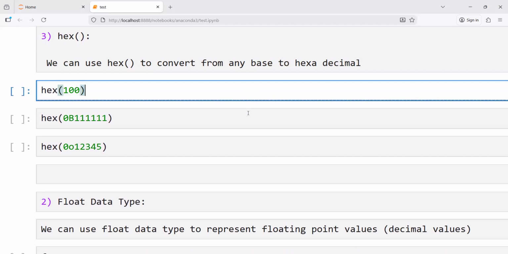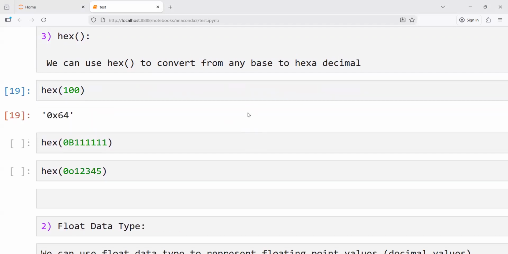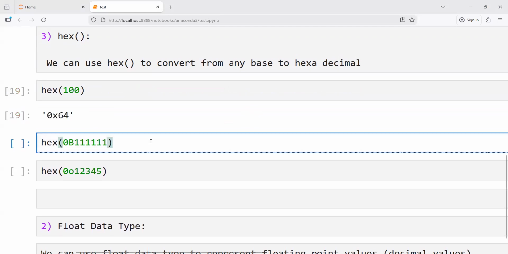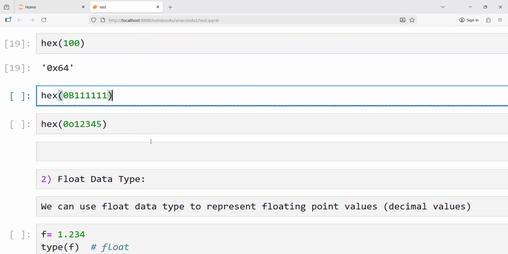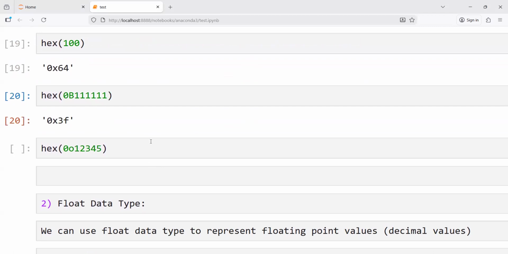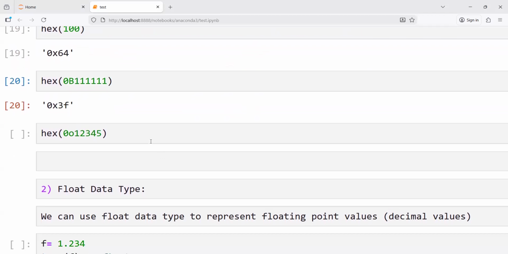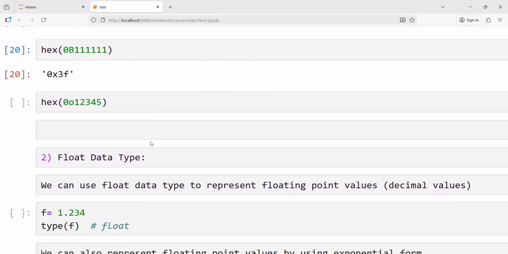What is the output? Control enter. 0x64. Next, hexadecimal of 0B111111. Okay, the output is 0x3f.